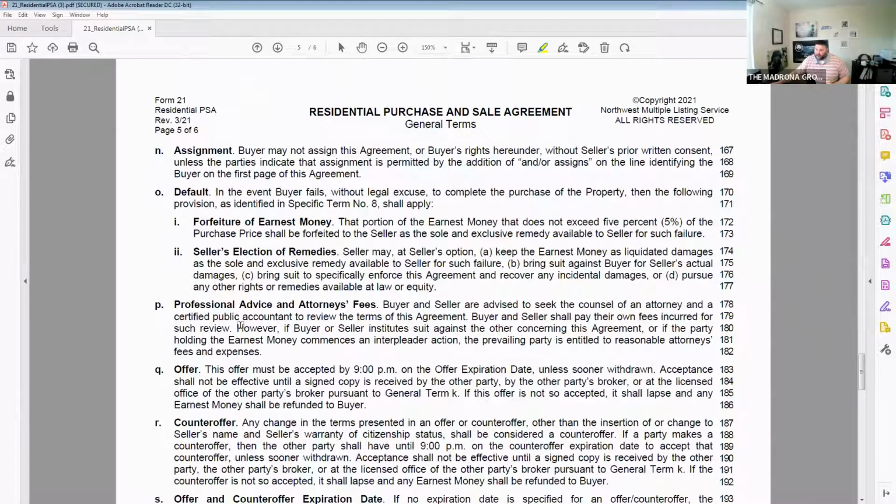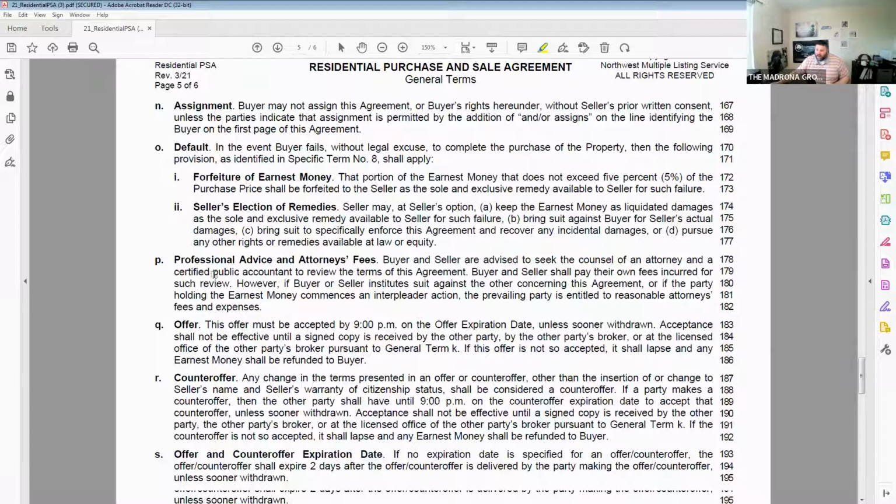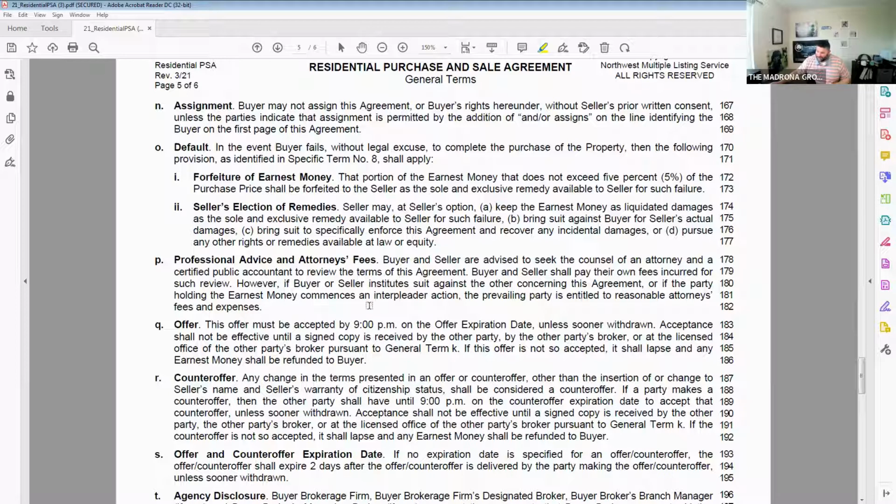Again, this is something we always talk about and can't stress enough: professional advice and attorney's fees. Buyer and seller are advised to seek the legal counsel of an attorney and a certified public accountant to review the terms of the agreement. Buyer and seller shall pay their own fees incurred for such review. However, if buyer and seller institute suit against the other concerning this agreement, or if the party holding the earnest money commences an interpleader action, the prevailing party is entitled to reasonable attorney's fees and expenses.